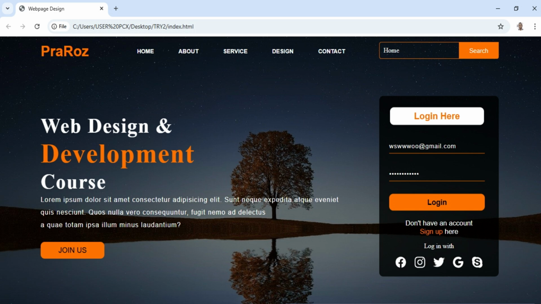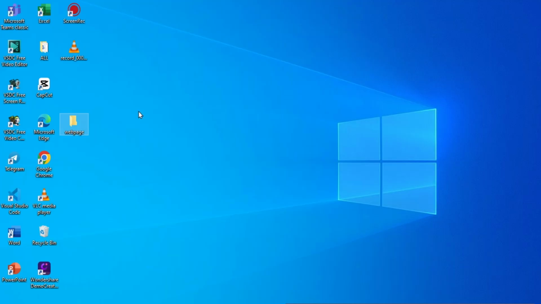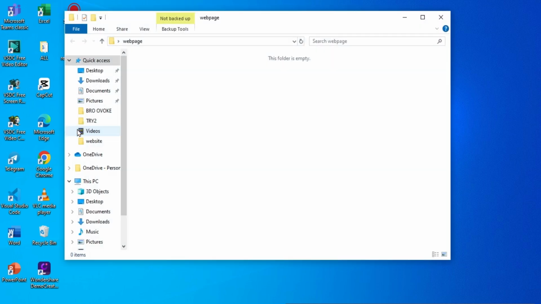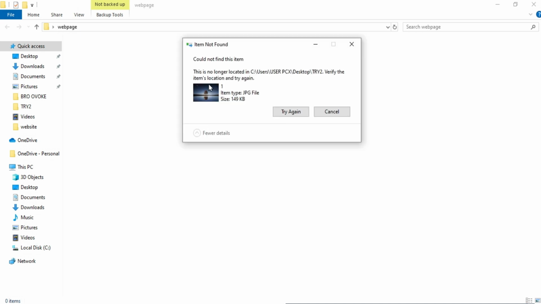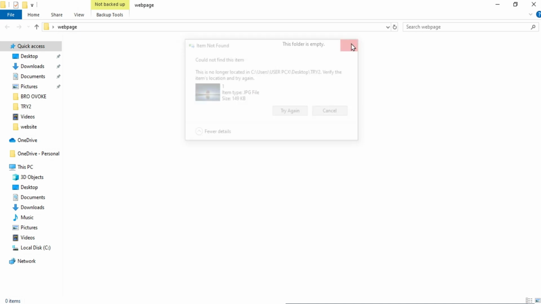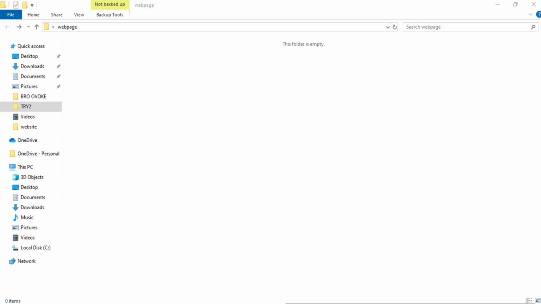Okay, so after creating your folder, the next thing for you to do is to create files in this folder. Open it. So the image we'll be using for this design. Okay, let me look for the image. Okay, so let me paste it here.